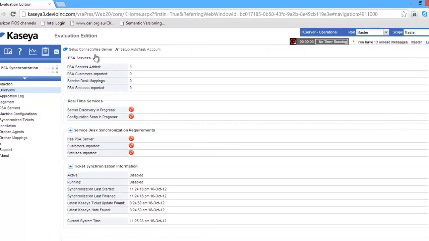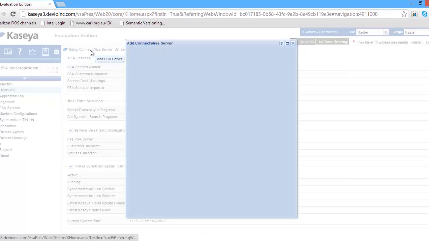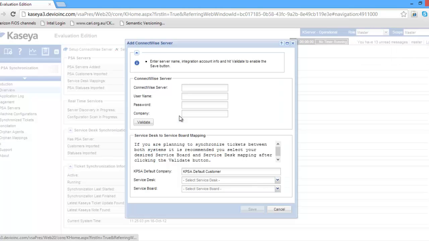KPSA supports adding both ConnectWise and Autotask servers to the module. In order to set up a ConnectWise server, go ahead and click the Setup ConnectWise Server button on the overview page, where a dialog will appear for you to enter your integrator login credentials.